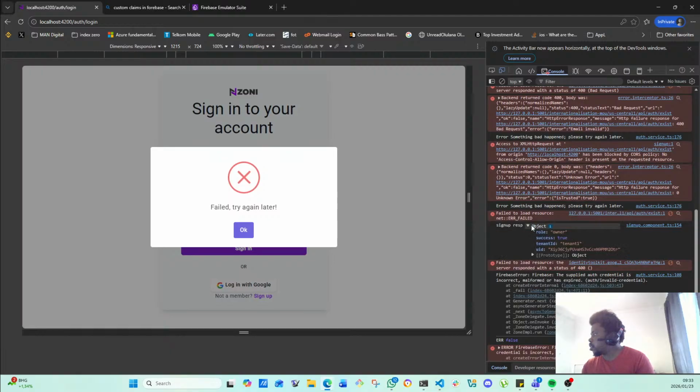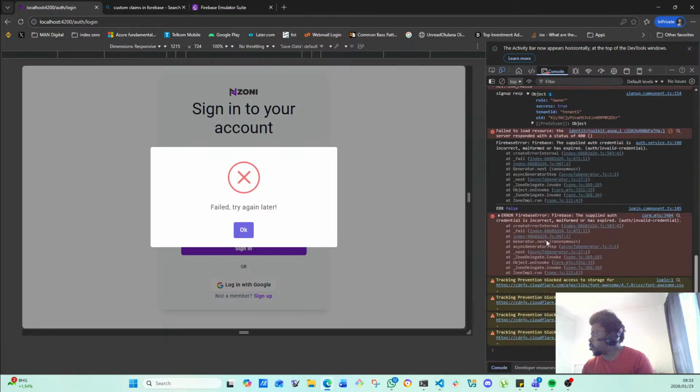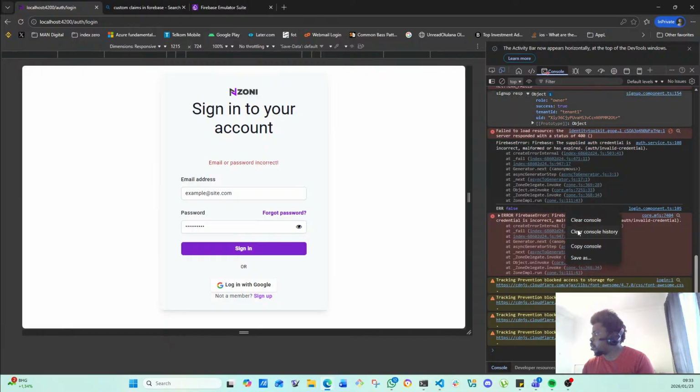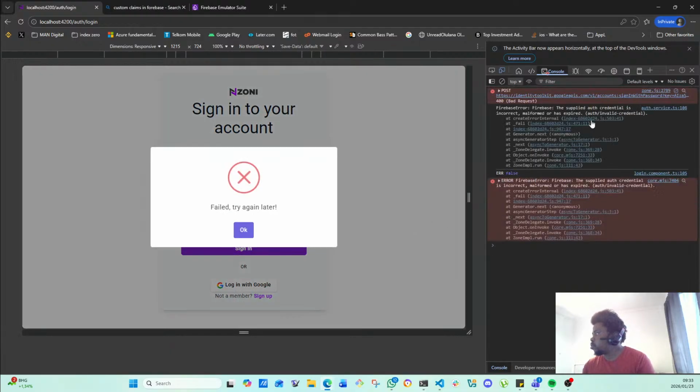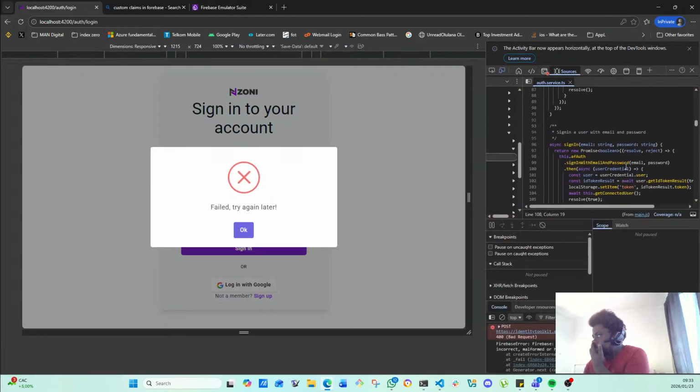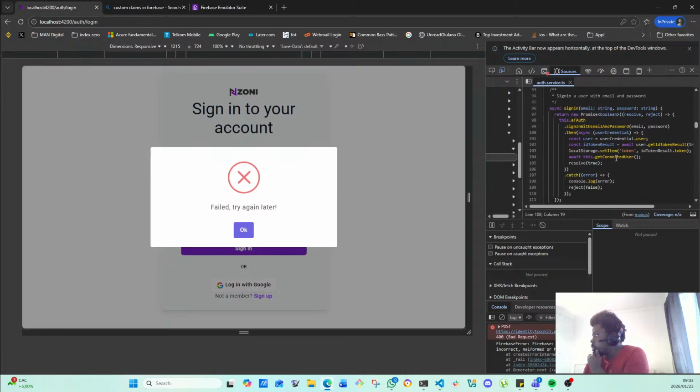Let me see what it said. Let me try again. Let me just clear my log. I try logging in. I know the password is not wrong. Identity token, things like that. Invalid credentials. Okay, let's see what that is. Whenever I try to sign in, it sets token, it gets connected user, then it breaks down.